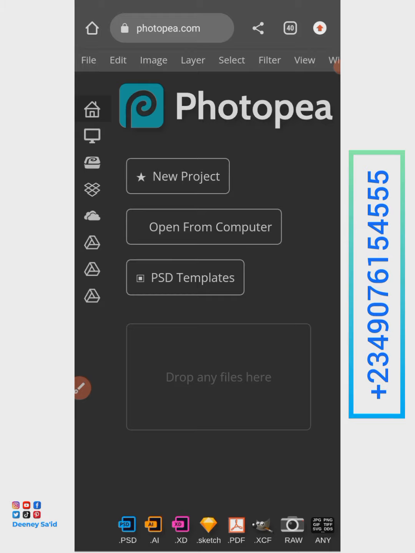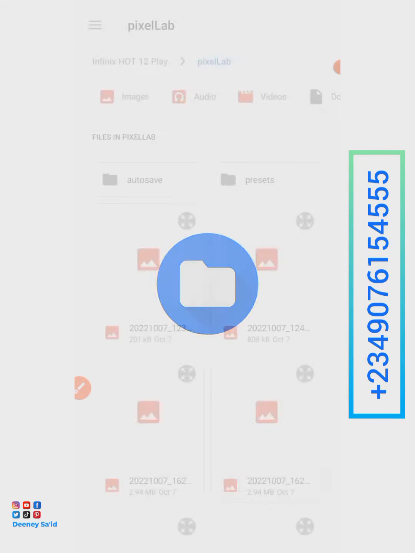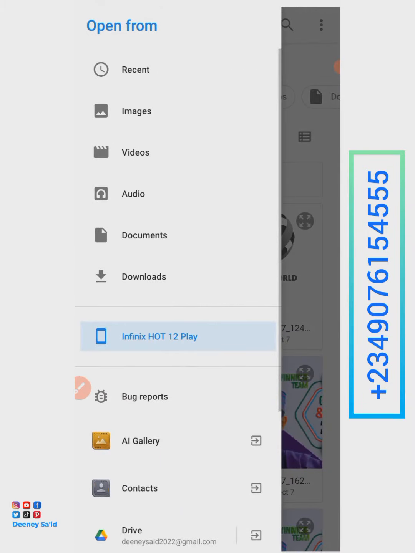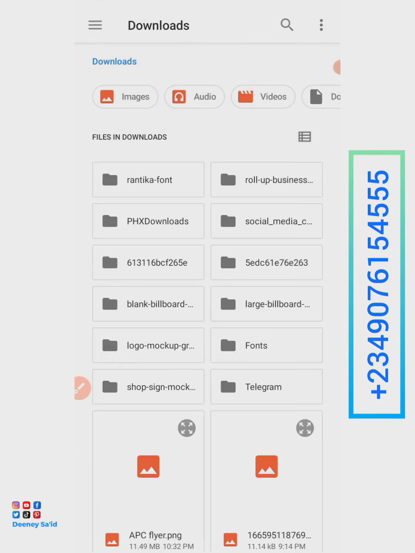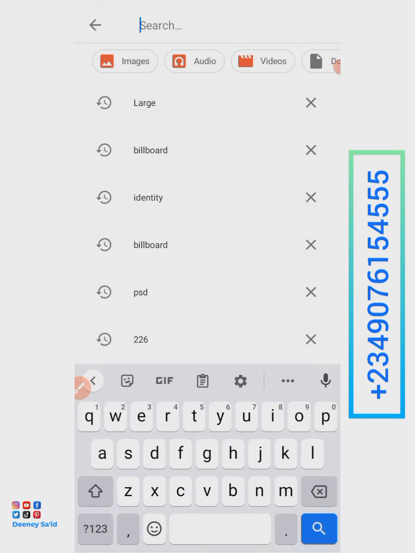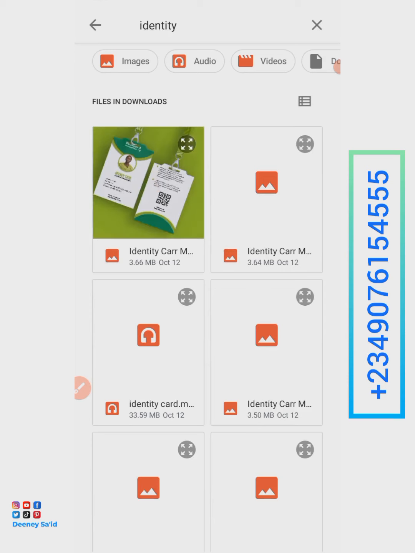So I'll click on open from computer. After clicking, I'll click on files. So after clicking on files, the next thing is to locate where your PSD mockup is. And my PSD mockup is in the download folder. So I'll search for the PSD mockup, and I think it's identity card. Mockup.